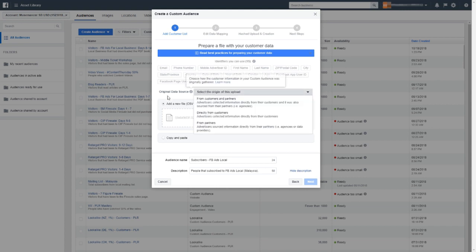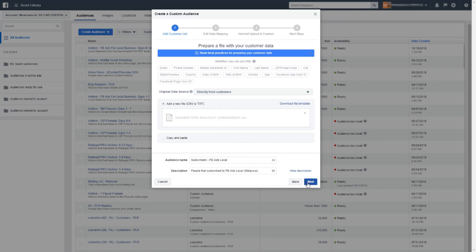Okay, so I forgot original data source. Select the origin of this upload, which can be from customers and partners, direct from customers. So since mine is direct, I'm going to choose this one. Okay, and that's true because Facebook does not like spam at all, and you don't want to ruin it, don't try to game the system. That's what I'm saying. Okay, direct from customers. Now this button is selectable.